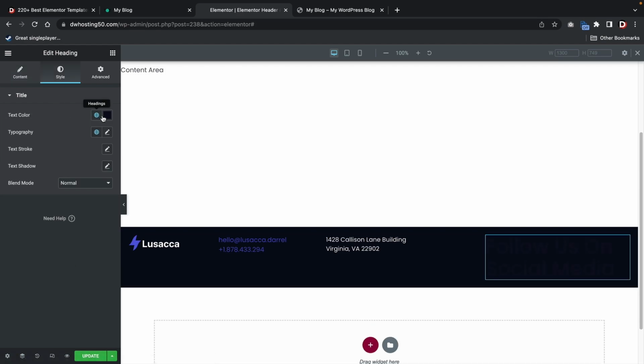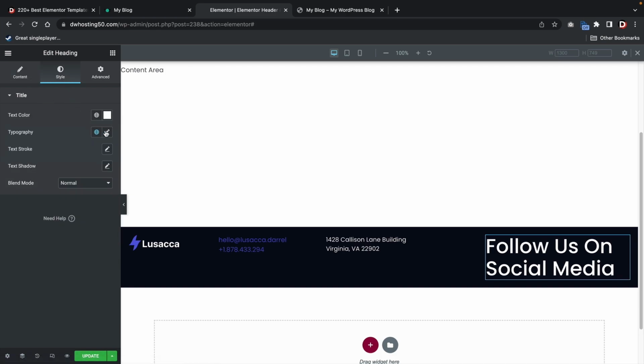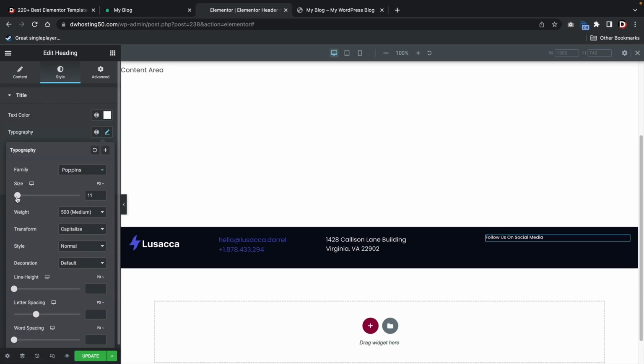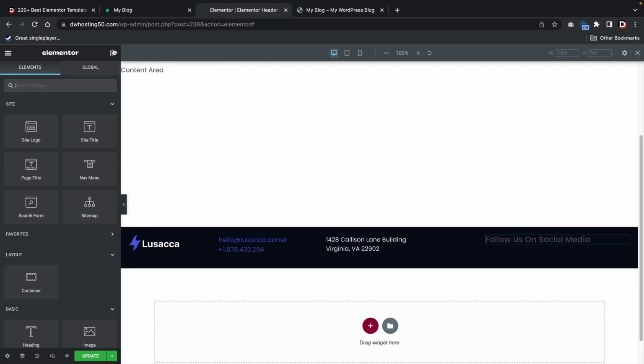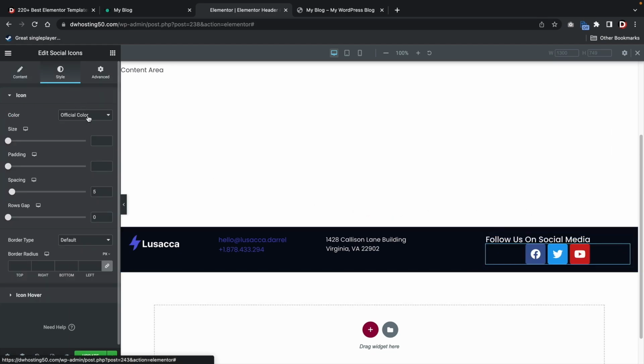And then we'll change this color to a white color. And I think that's a little bit too big, so let's reduce the size of that to something like 20. 20 is good. And then I'll throw in some social icons below that. And then we'll change these all to black.